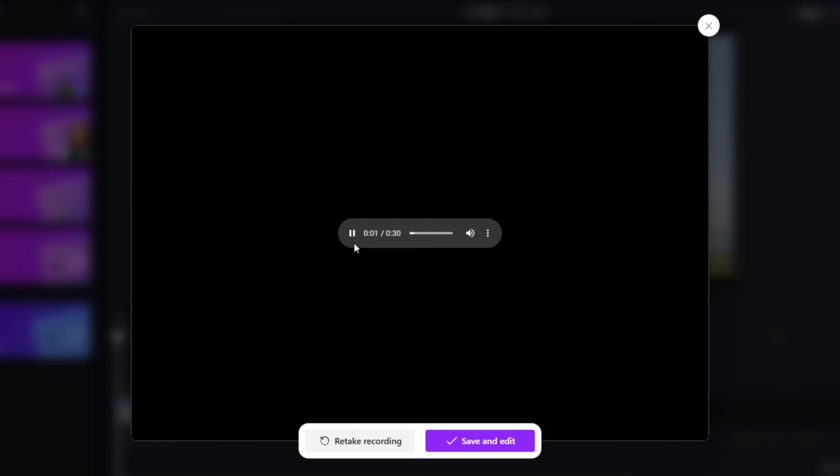So here you're going to be able to see a few buttons. You have your pause button if you need to take a break or fix something.